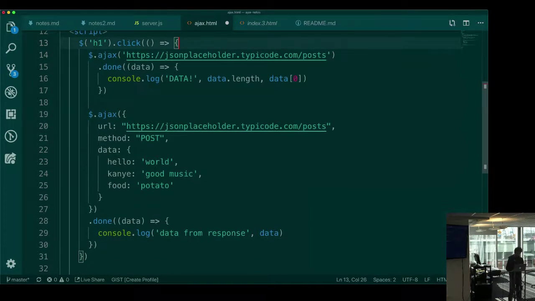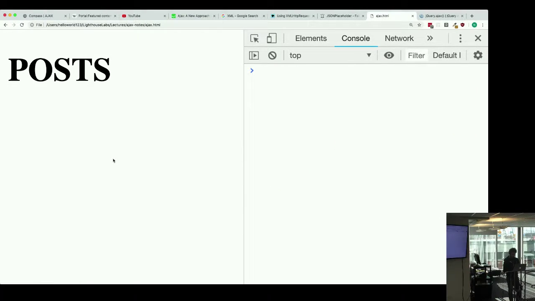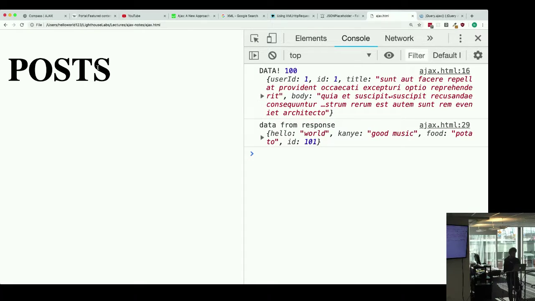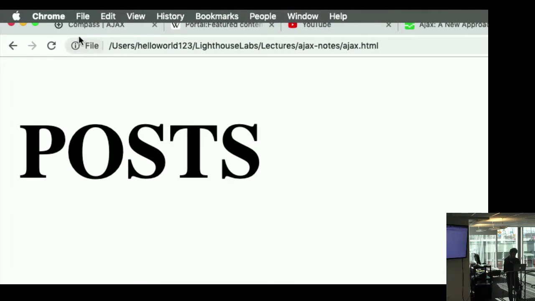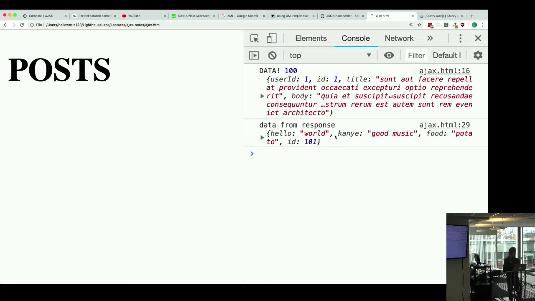So this stuff here, these AJAX requests are not happening immediately. See, there's no console until I click on posts. And notice this, the page itself does not refresh. This is what YouTube does. In one way or another, it's making requests for data when you click on things. And then when it comes back, as we're going to see after the break, it's going to take that stuff and do things with it onto the screen.